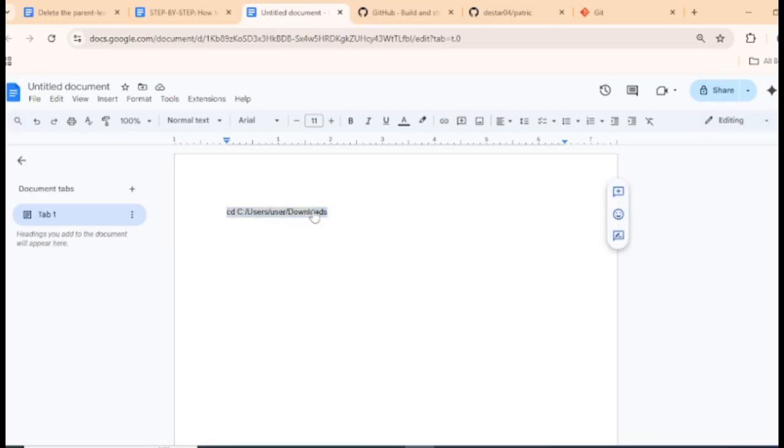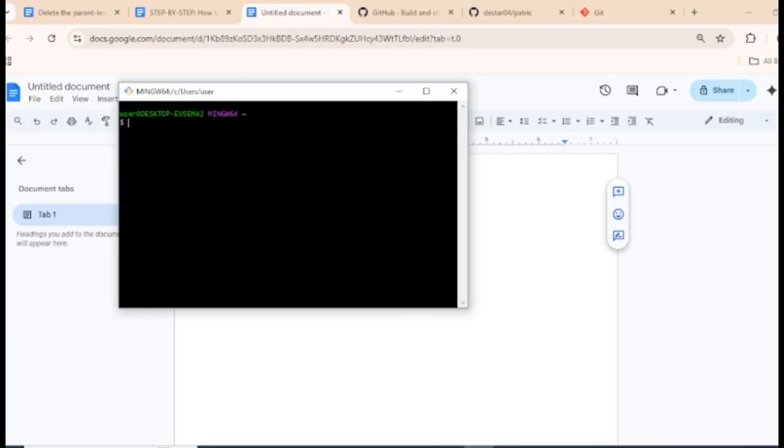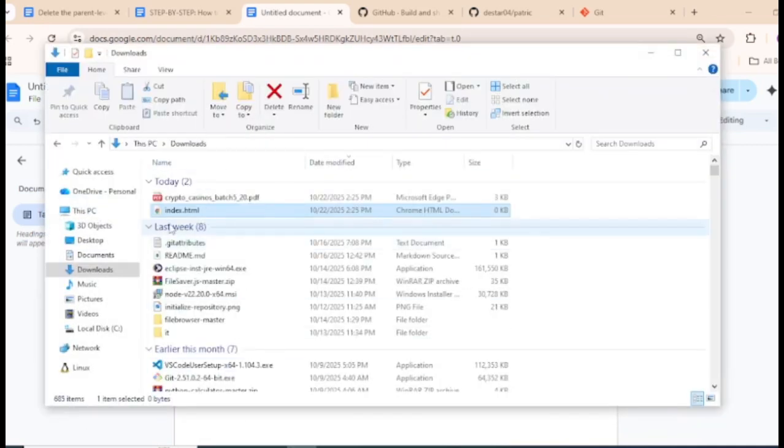So once you've done this, we copy it right here and paste it. Now watch what's going to happen. Boom, as you can see, it has added this Downloads folder. What this basically means is that it has access to our Downloads folder, right?